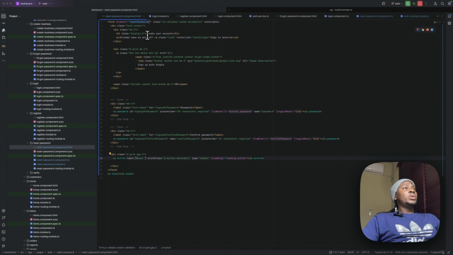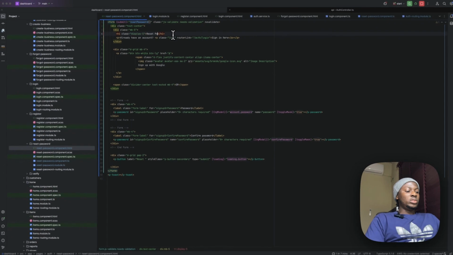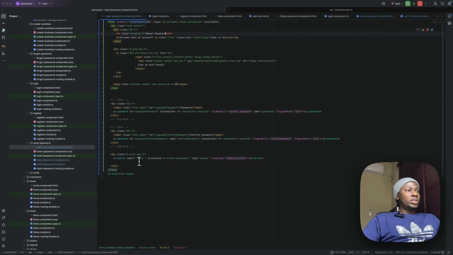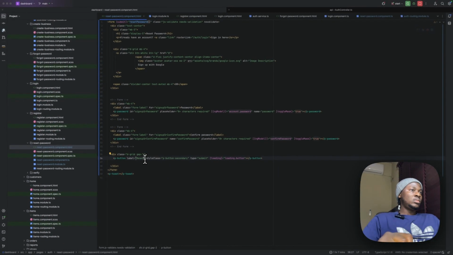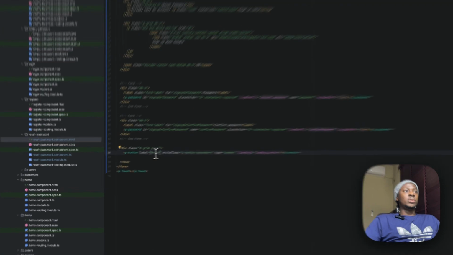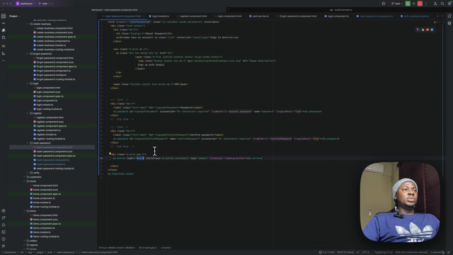So up here we're going to have reset password. So down here I'll just say reset or change password. Reset or change password. What do you think? Let me get a comment in the video. Reset password, or changing password. What do people usually use? Reset. For now, I'll keep it at reset.